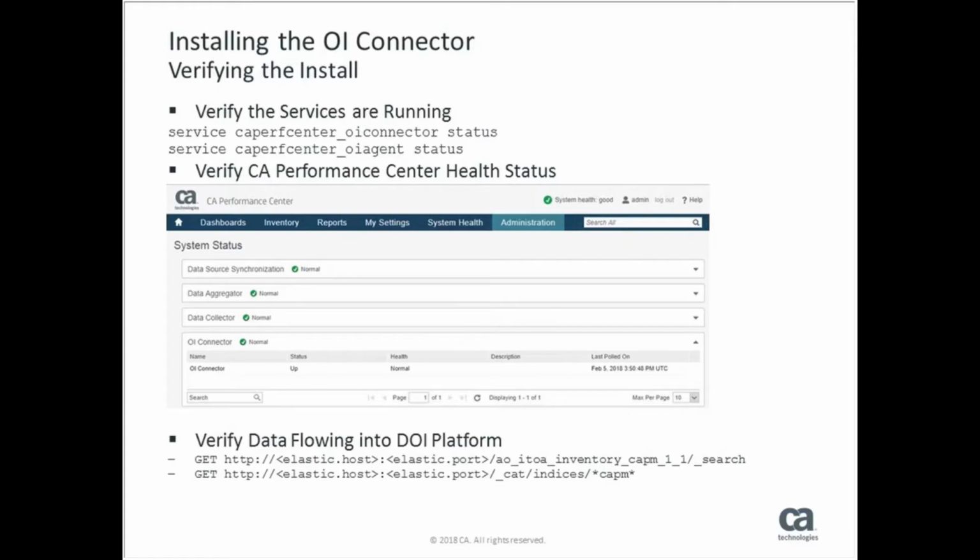So we'll talk a little bit about how you verify the install here. After you install the connector, you can check the status of the services. There are two services. You can check those independently, or there's a single catch-all that will check the status on both services, and I'll show you that in a second here. You can also look in CA Performance Center in the Health Status pane.